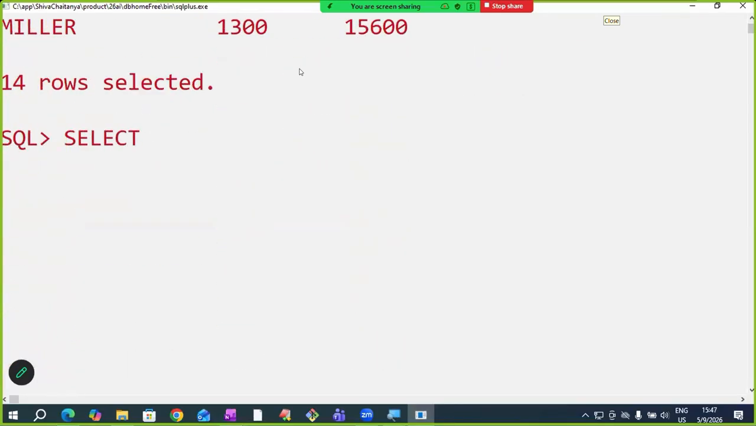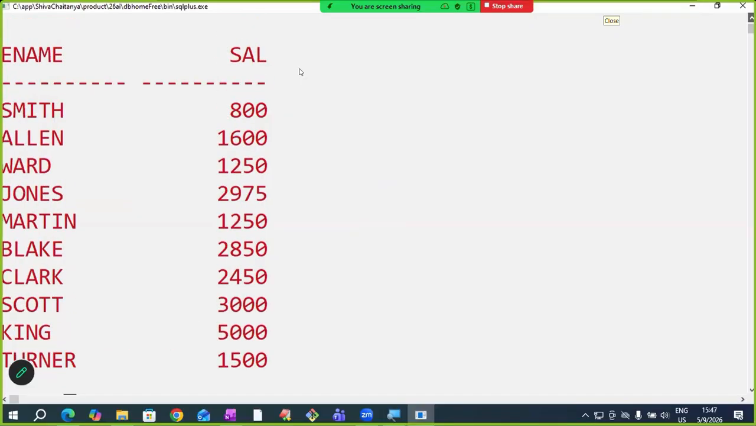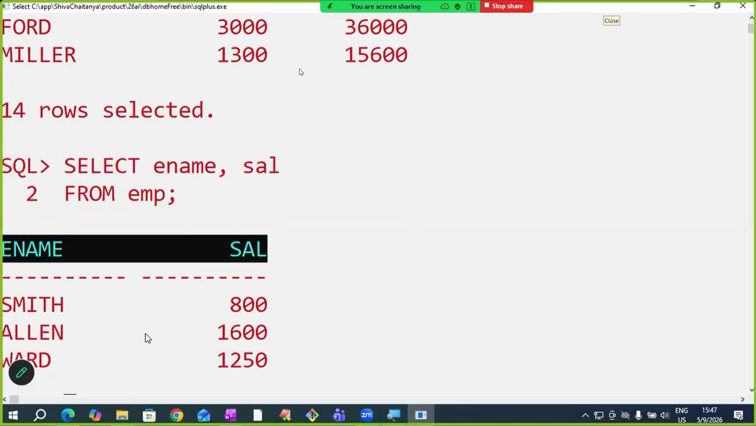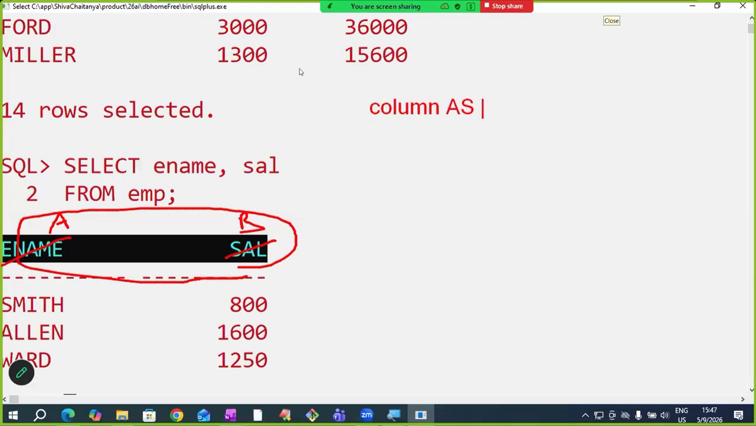See here, this one only I'm showing. Observe. Select E-name, comma, salary from EMP. Notice here, the first column heading is E-name and the second column heading is salary. My requirement is that I want the E-name column heading as A and the salary column heading as B. To change the column headings in output, use a column alias. How to use a column alias? Column name as alias name. E-name as A, salary as B. Like this.